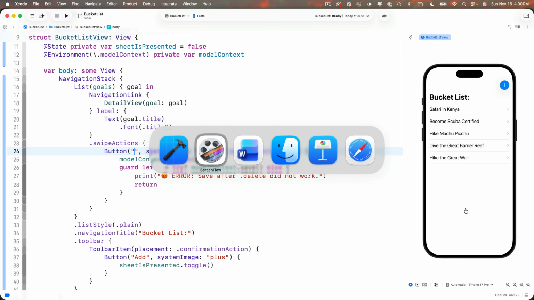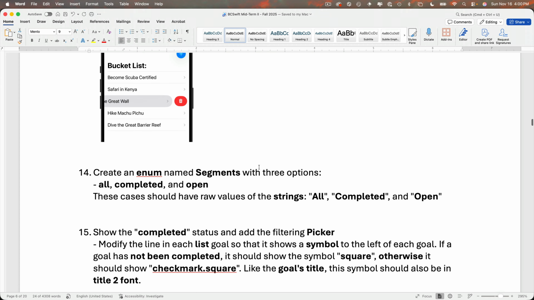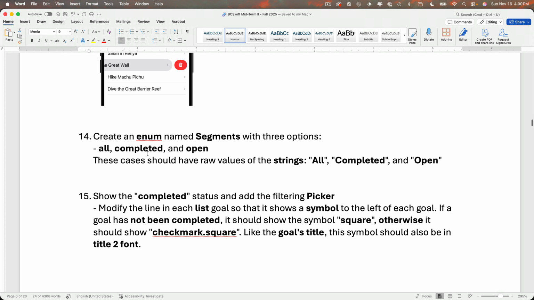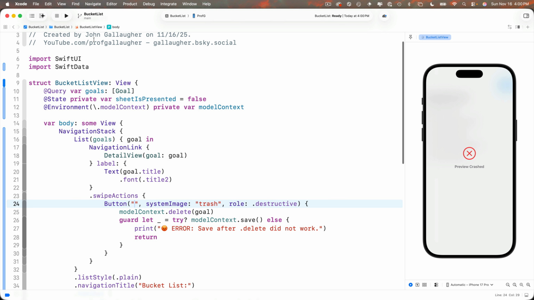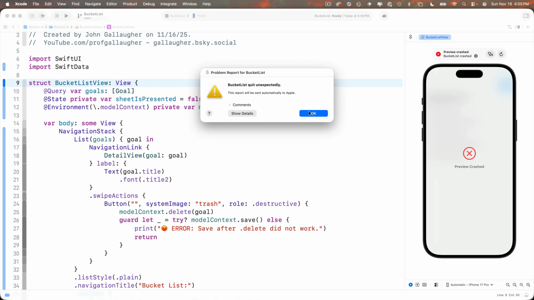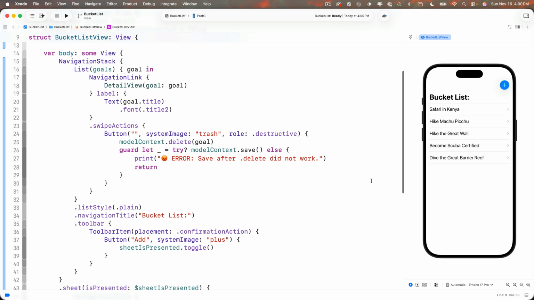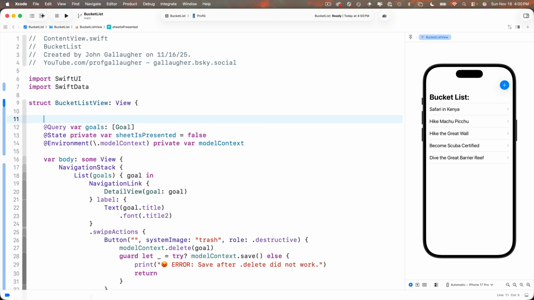Getting close to being done, let's head over to question 14, where we create an enum named SSegments. Remember, this is a type with 3 options, all, completed and open, and these cases should all have raw values of strings, and those are the same name but capitalized: All, Completed and Open. I'm not sure why we got one of the mysterious preview crashes in here, but we'll just reload and everything's back to normal.